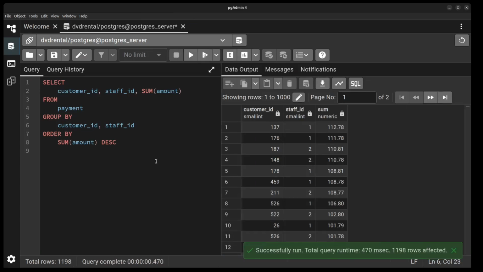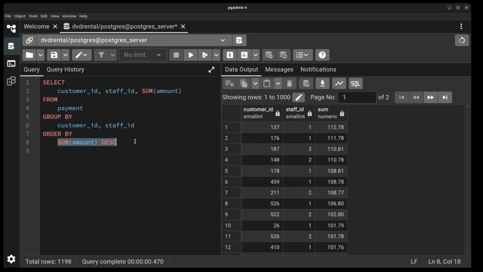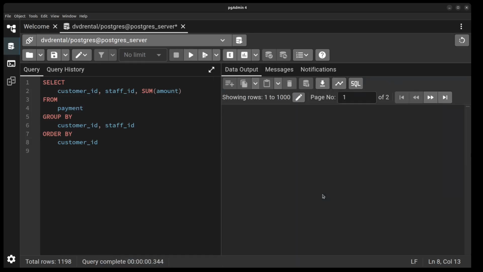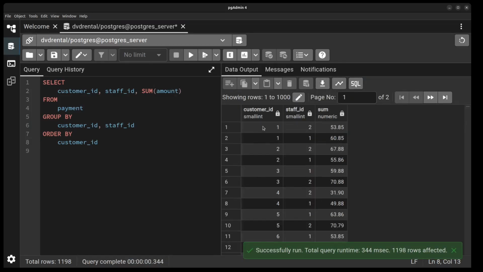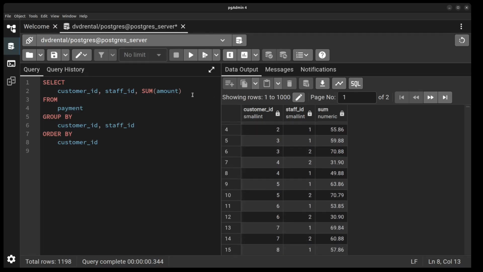Okay, so it's already ordered by the total amount paid. Let's order it by our customer ID. Now we can see that some of the payments made by customer 1 are processed by staff 2 and some are processed by staff 1. We can also include how many payments each staff processed for each customer. So just do a count of payment ID.